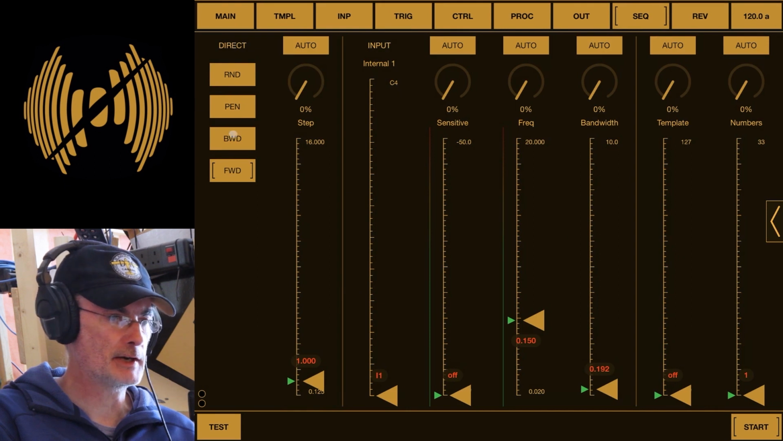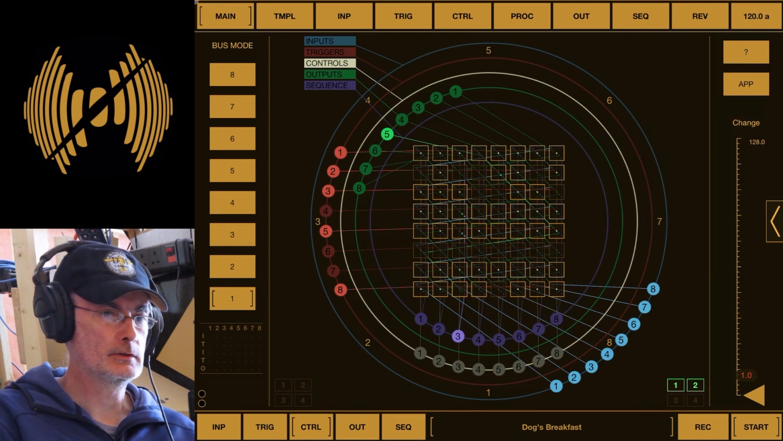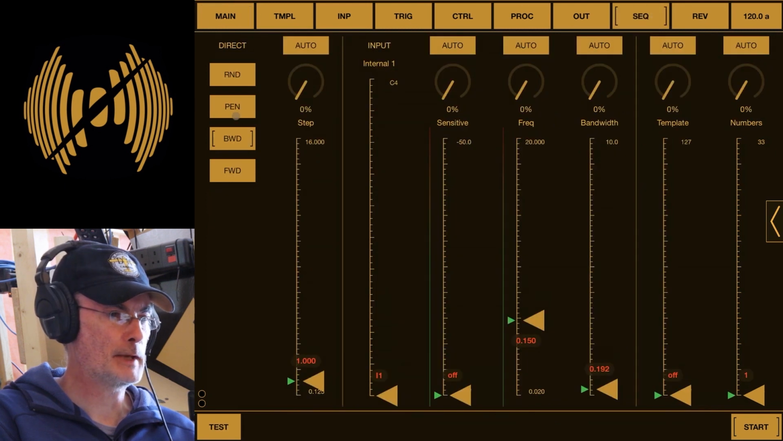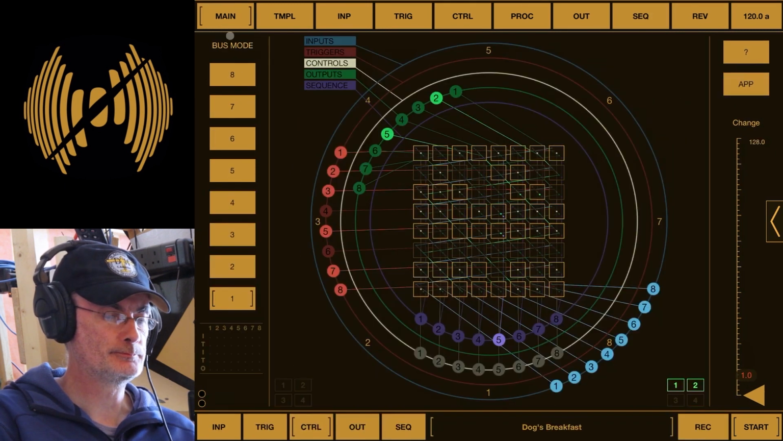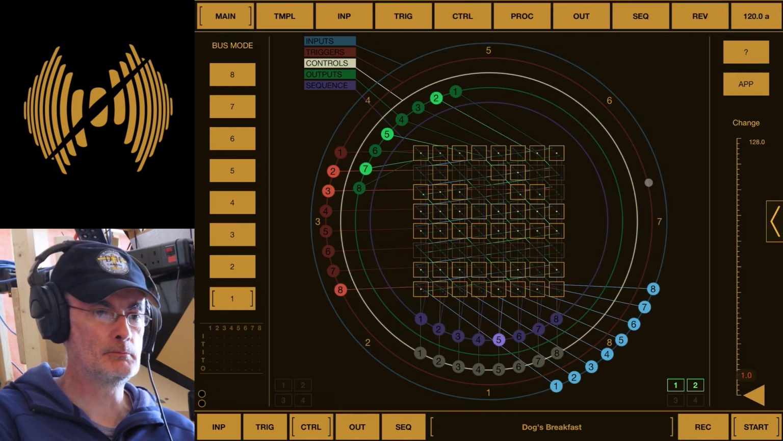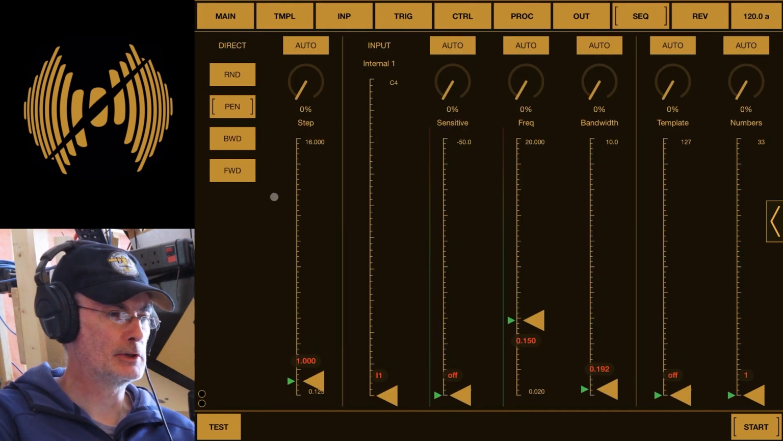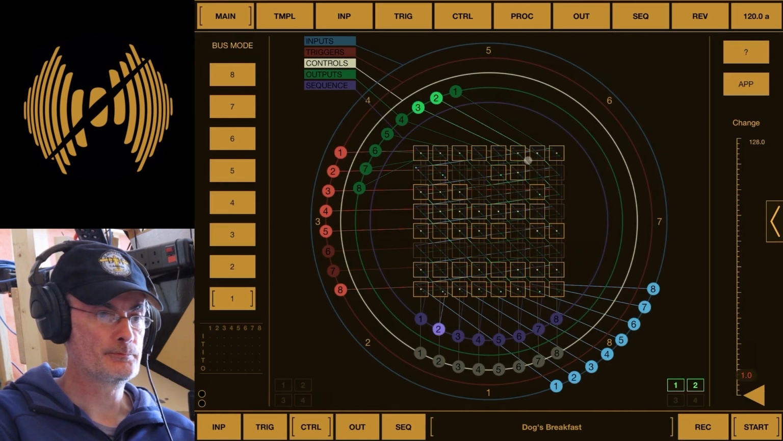We can change the direction so the sequence is backwards. Or we've got pendulum, which is ping pong, and there's a random mode. There's also a divider, so we can slow down or speed up. That's as fast as we can go.